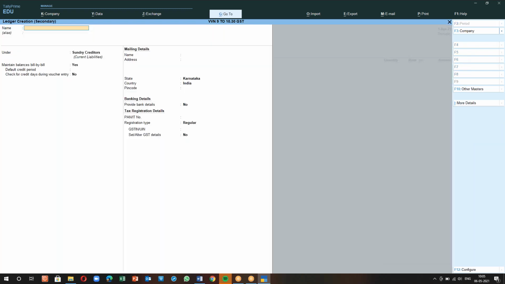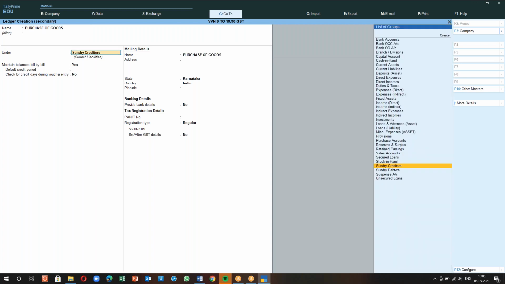So again, I'll create a ledger, that is purchase of goods. Since I'm purchasing goods, I'm putting it as purchase of goods. Or if you're purchasing any kind of services, we can put here as purchase of services. So this is the ledger name. Now, can you tell me under which group I will put it? You can click on the right hand side of the screen, and you can tell me which group is the purchase account or purchase of goods entered.